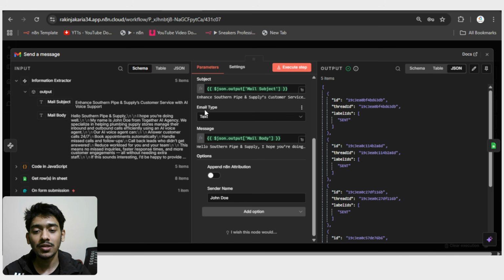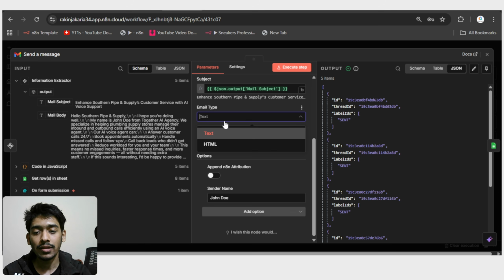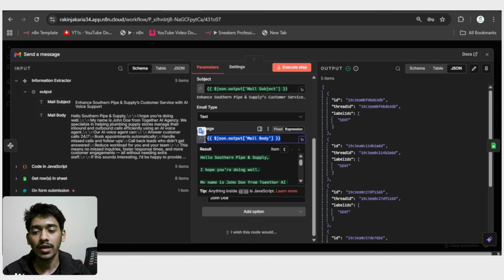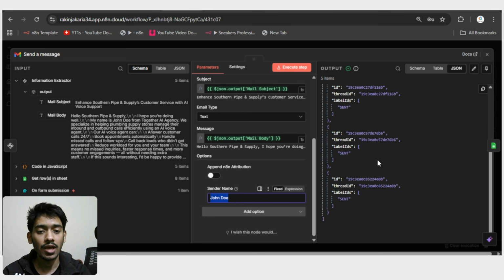And in the place of email type, you can go with text. Also you can go with HTML if you want to add styles with your email. And then in the place of body, I just map the body that I'm getting again from the information extractor. And in the place of sender name, you can give your own name. And after that, you can see it sent 5 mails, and it will come with something like this.